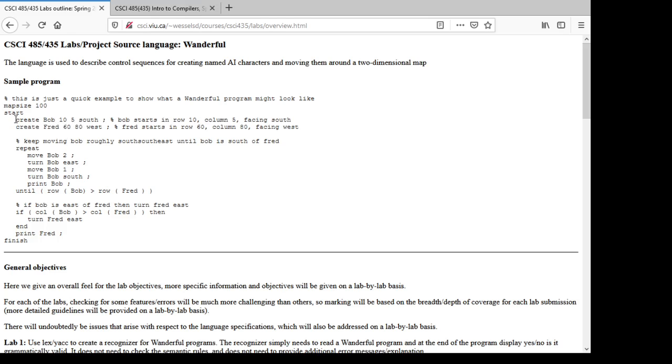Some of the examples: you can create Bob, for instance, and you specify what row and column they start in and what direction they're facing when they're created. Again, this doesn't do much other than moving folks around for the program as it exists right now. You can give instructions in the form of a loop to say, keep moving, keep doing this until whatever.